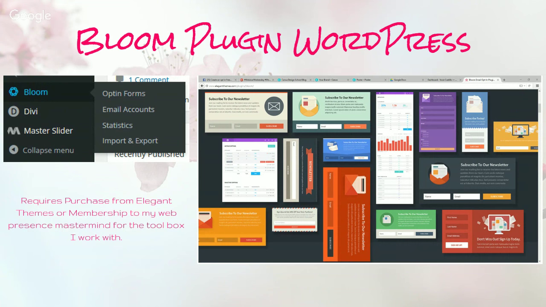So this one does require a purchase. Elegant Themes has a couple different tier levels. I think the basic annual one is like $79 or $69, something like that a year. But again, you get it in my membership. You get the whole toolbox, everything that they offer.